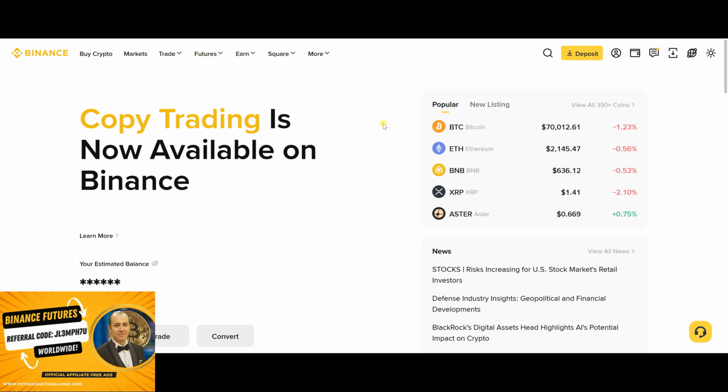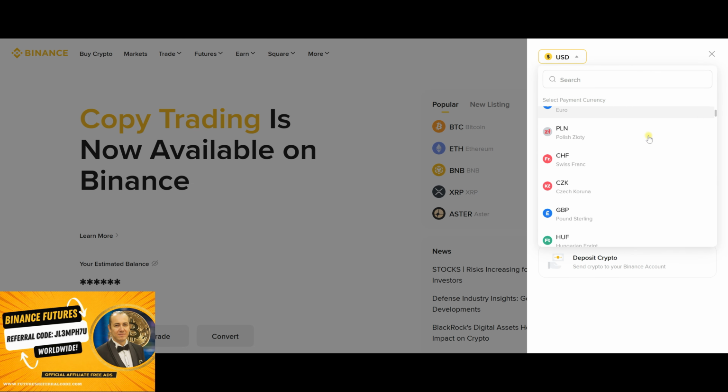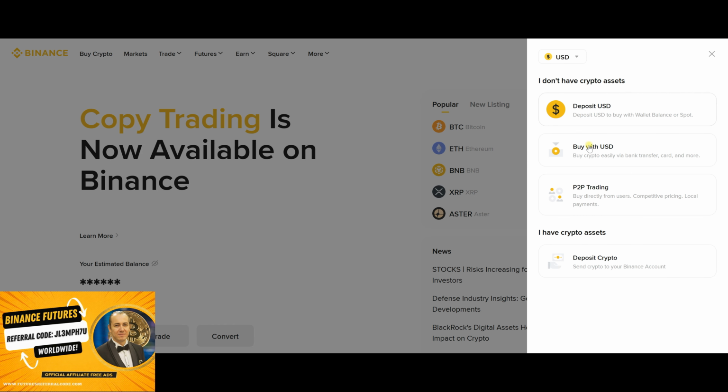After completing KYC, you need to deposit money to buy Bitcoin. By clicking on Deposit, you can see the options directly here. Based on your country, according to the options available for your country, you can select the currency. For example, I will show you using US dollars. You can buy from here. You can also buy from here directly with your debit card.